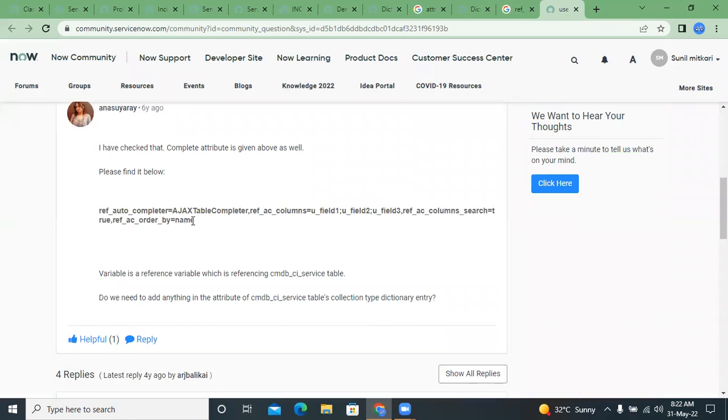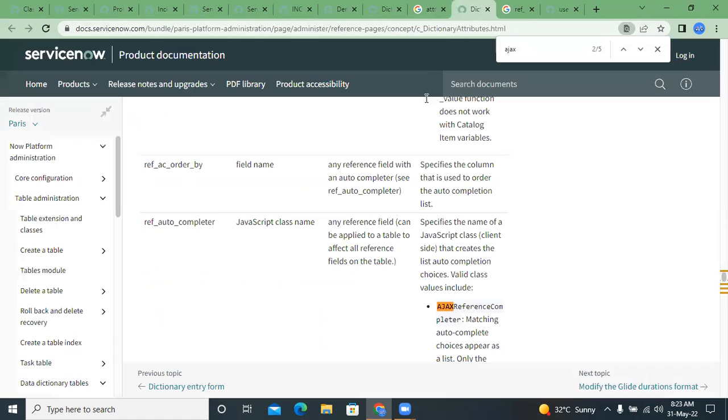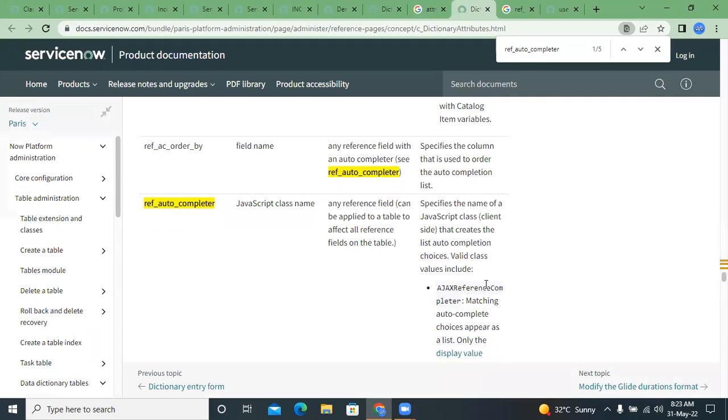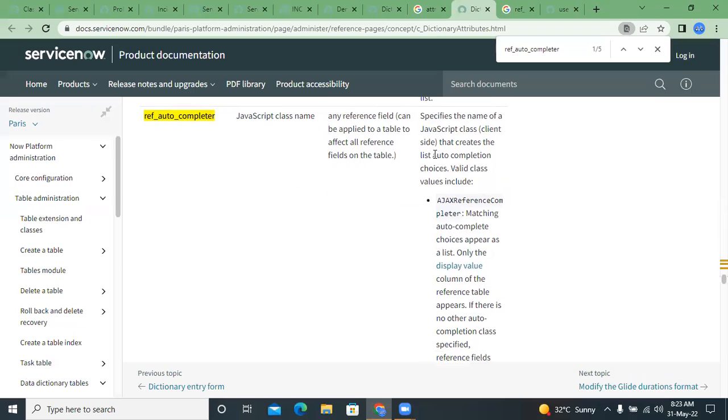Okay, the exact syntax will be like this: reference auto completer, Ajax table completer. If you check here, you can see reference auto completer. Any reference field, it can be applied to any reference field. It specifies the name of the JavaScript class that creates list auto completion choices. So what are all the values you want, and from where you are getting that, here we can give it.